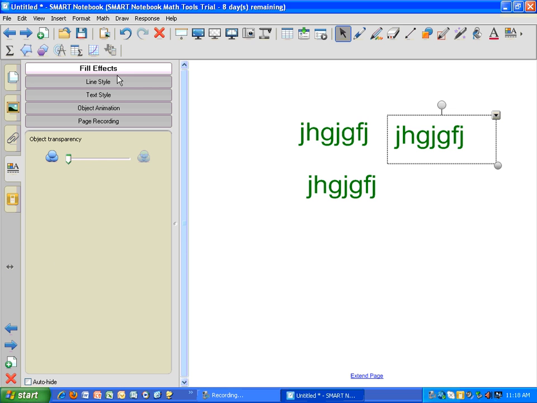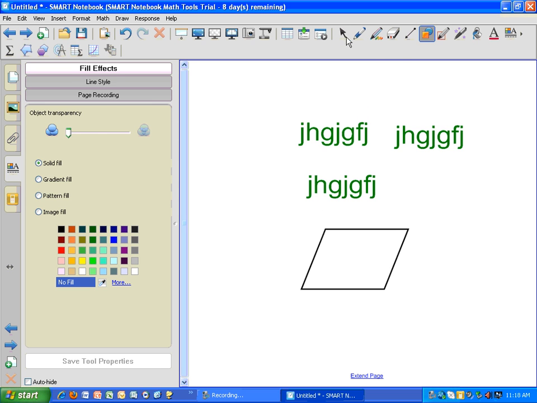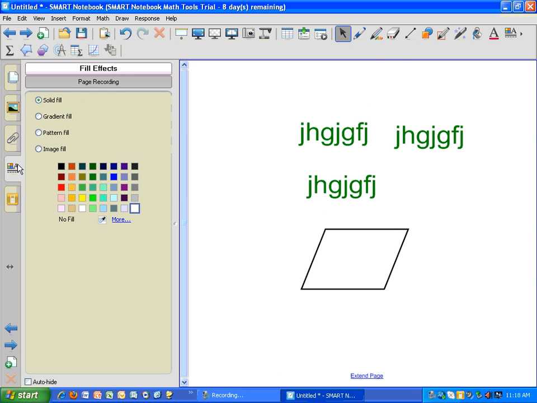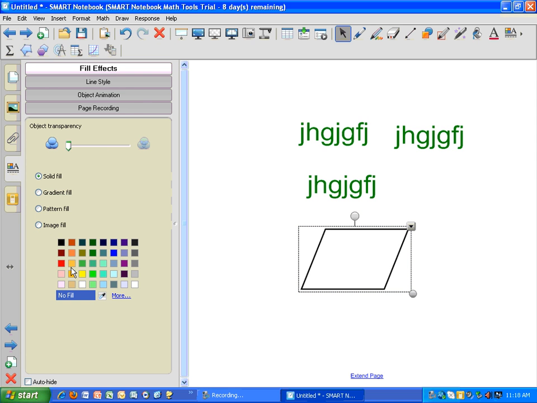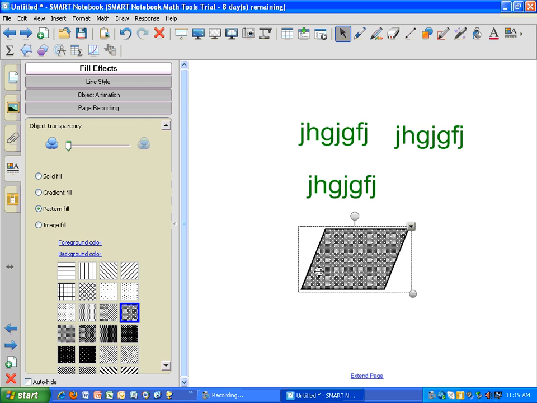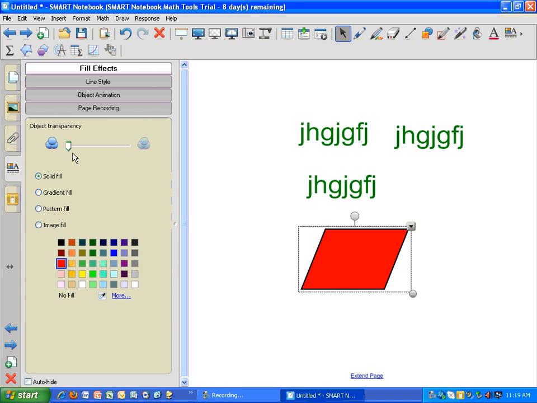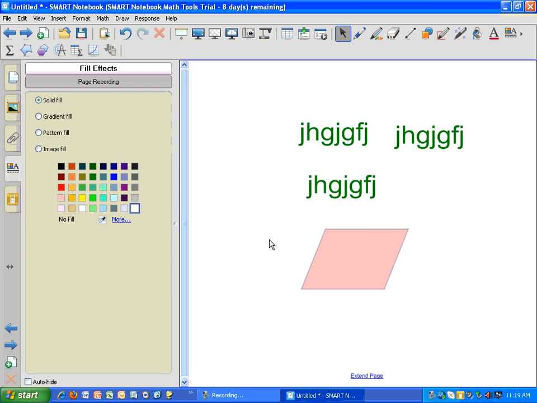For this, fill effects will work on shapes. So for example, if I wanted to make a shape and I wanted it to be filled in, again, using this properties button over here, if I click on my shape and use fill effects, I can now choose to fill it solid. I can do a gradient fill, which will allow me to do two different colors. I can do a pattern, which will allow me to choose a certain type of a pattern to put in there. Or if I have an image that I want to locate and put inside of that object, I can do that as well. If I use a solid fill, I can change the transparency so that it is see-through, so that if I hover it over different objects, it can highlight it if you would like.